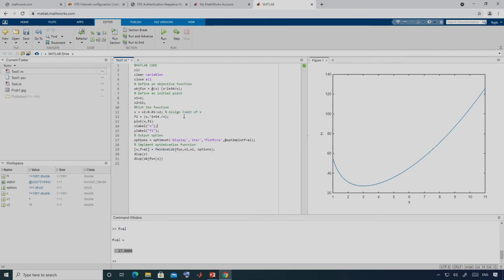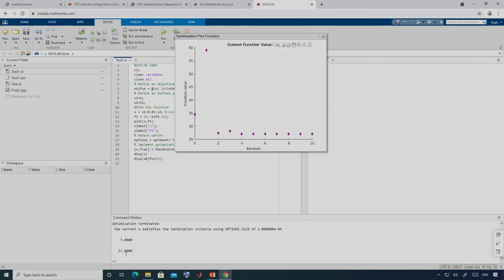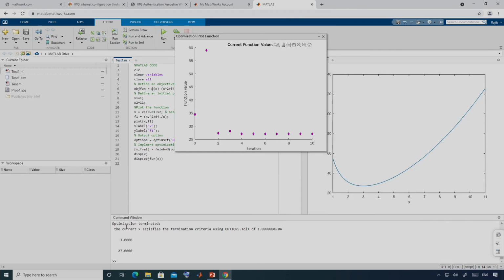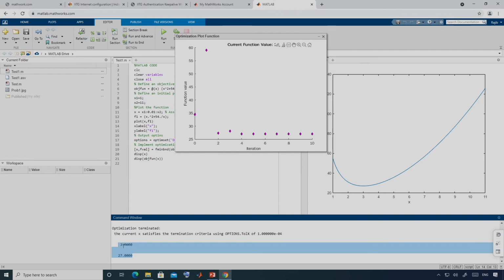Just see basically. I can execute that one. Here you can see that optimization terminated, and I am getting this particular solution, that means x equal to 3 and the objective function value at the optimal solution is 27. Okay. So, this is 27. I hope this is fine.